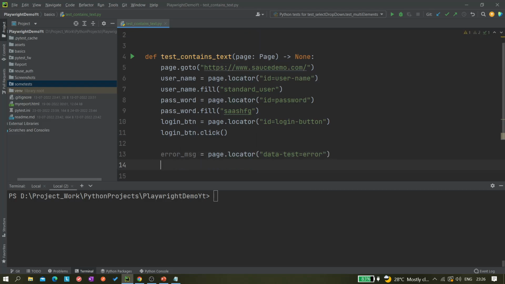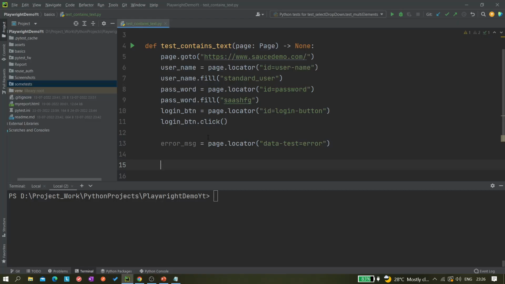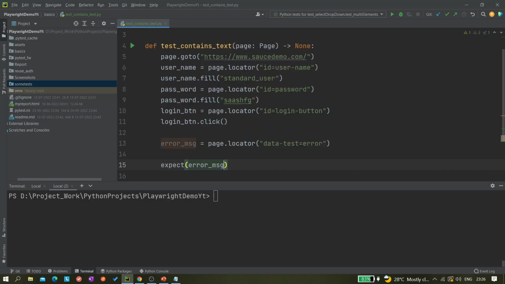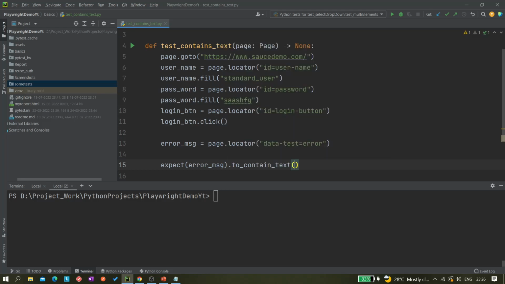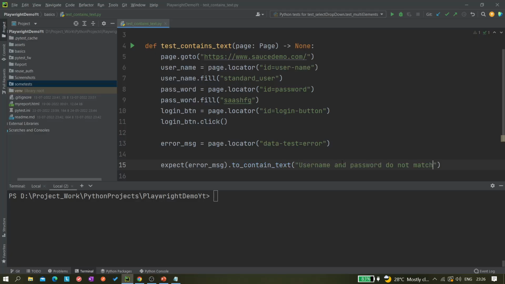Now what is the verification we want to do? We want to verify that the phrase "username and password do not match" should be present. So expect error text, error message dot to contain text, right? And here we have to give the message. I mean this message. This is the phrase which should be present in this error message text.